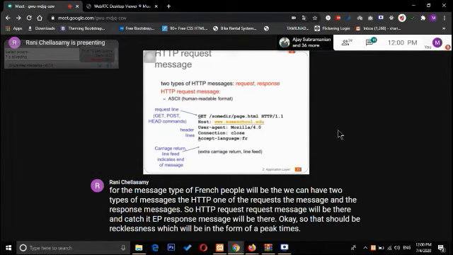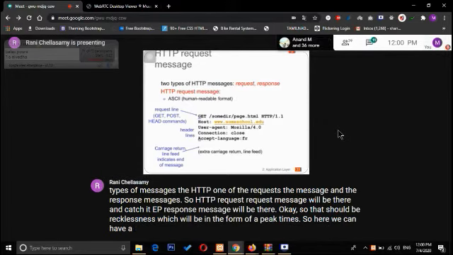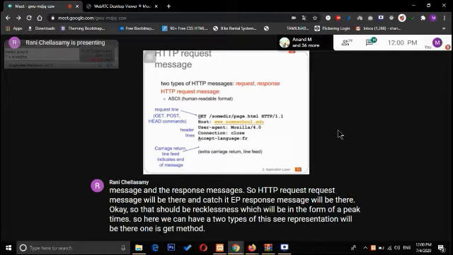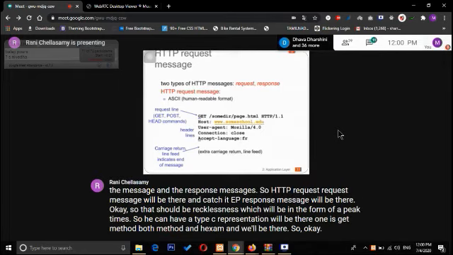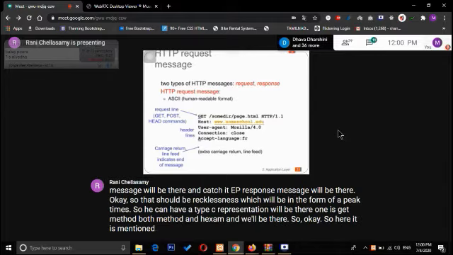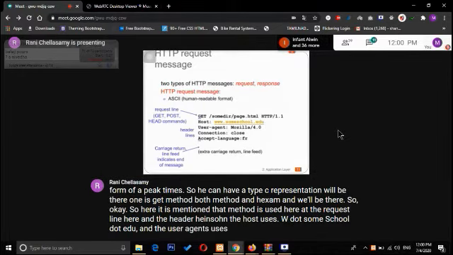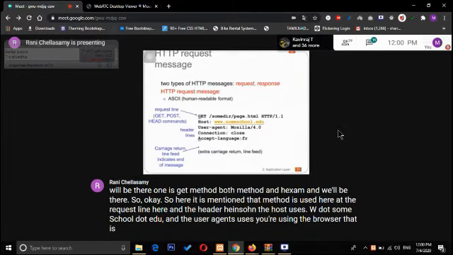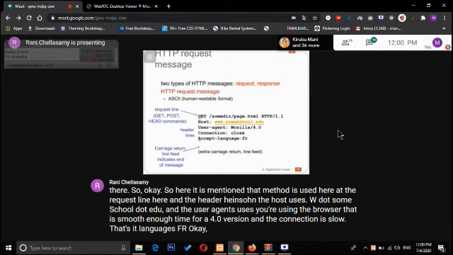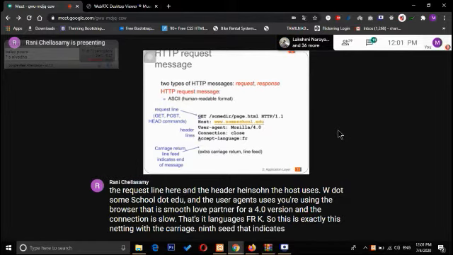Here there are three representations: the GET method, the POST method, and the HEAD command. Here the GET method is used. This is the request line, and the header lines are: the host is www.someschool.edu, the user agent is the browser, Mozilla Firefox 4.0, and the connection is closed. The accept-language is FR. Then a carriage return and line feed indicate the end of the message.